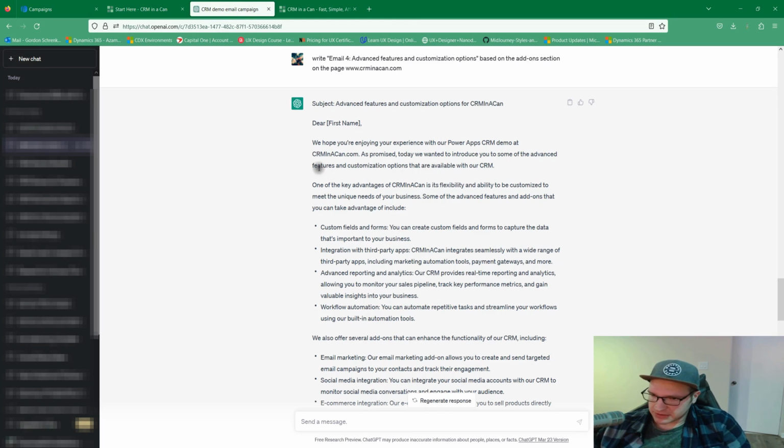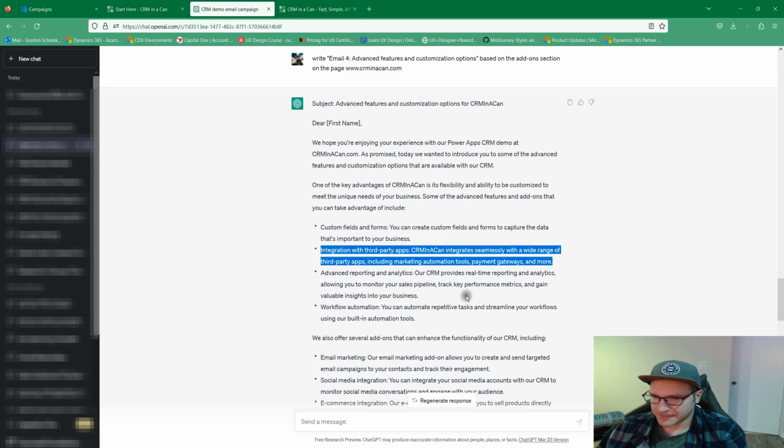Hope you're enjoying. Key advantages, flexibility, ability to be customized. Some advanced features and add-ons that you can take advantage of include. Okay, so when they do the demo, they don't have admin features at all, but we can start talking about them, right? So custom fields and forms. Yep, absolutely. Integration with third-party apps. This is the one that kind of made me nervous because with Power Apps integration with third-party, you can't always guarantee it's going to work perfectly. And sometimes there's other add-ons you need, other paid content you need to make it work. So I'm probably going to skip this one.